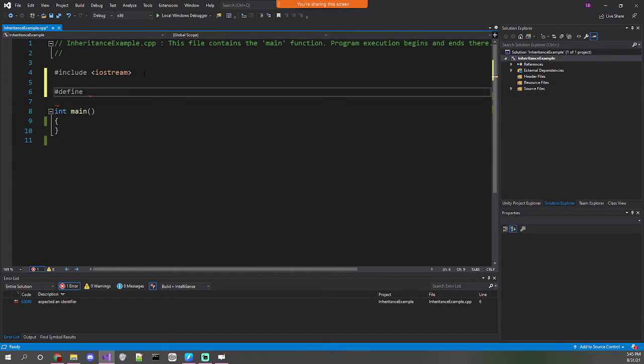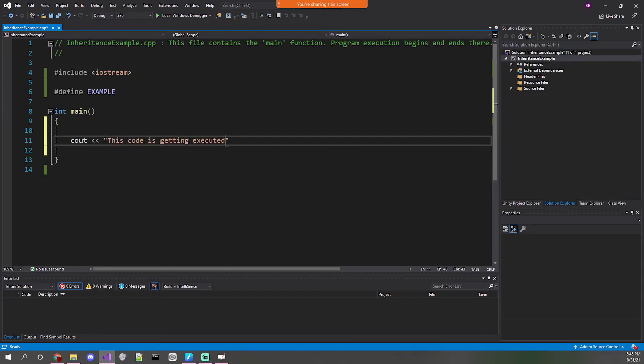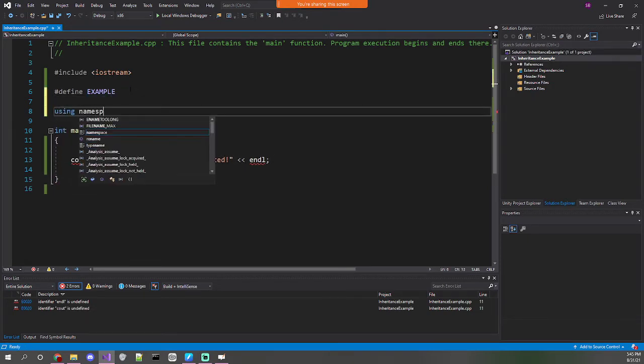So here I'm just going to say define, let's just say example. I like to do all caps for these. And these need to go before any actual code is one stipulation to these. What this does actually is it determines what code gets compiled. So here if I wrote cout, this code is getting executed, and endl, and so I do need using namespace std.